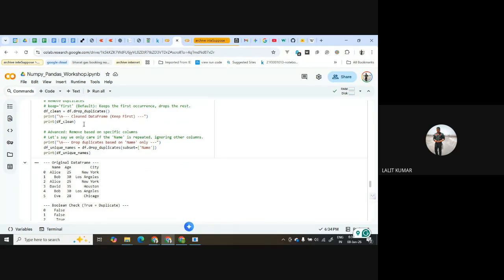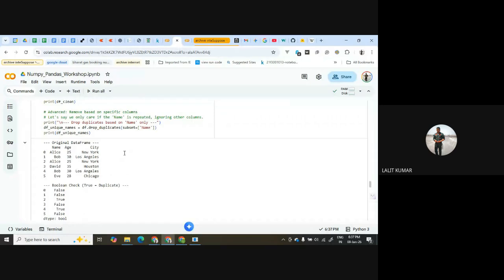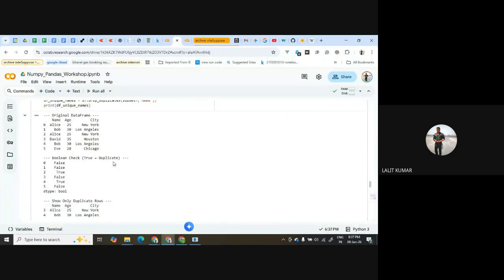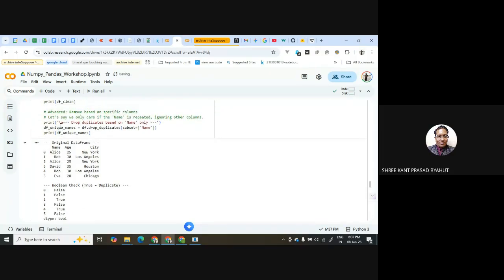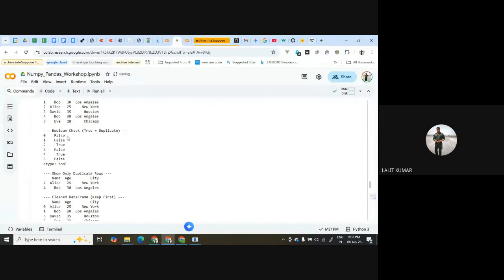I can also drop duplicates based on a column. For that, the command is drop_duplicates with subset equal to the column name. So let's see. This is the original data frame. Alice is there. Bob is there. Now you can see the Boolean values. Subset is given with the name of the column. If more than one column, then we can separate them by a comma.